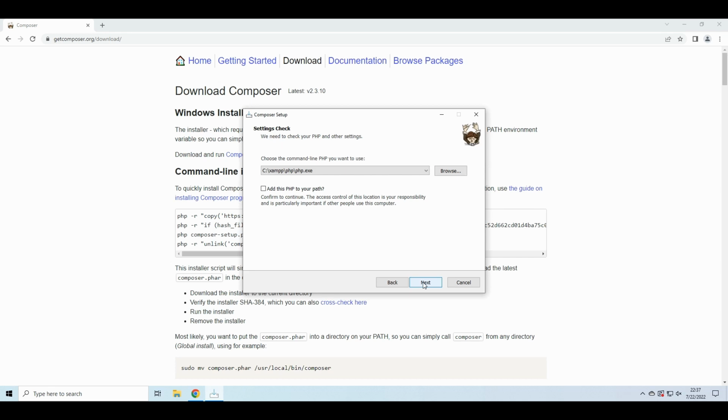Here, automatically, if you already installed XAMPP, it will display XAMPP's PHP binary. If this option is blank, type the path or select the PHP binary of XAMPP. Let's now check the option to add the PHP binary to the Windows path variable, so you may run PHP in your command line without the need of specifying its full directory path.